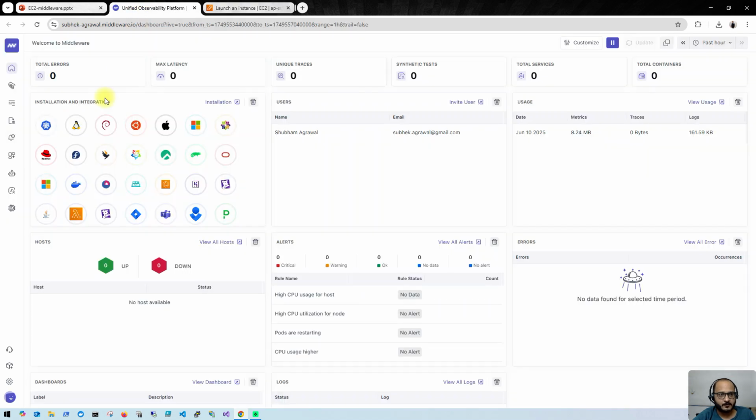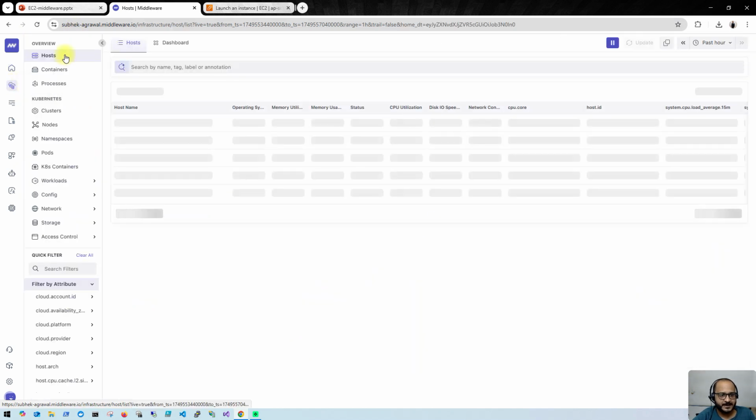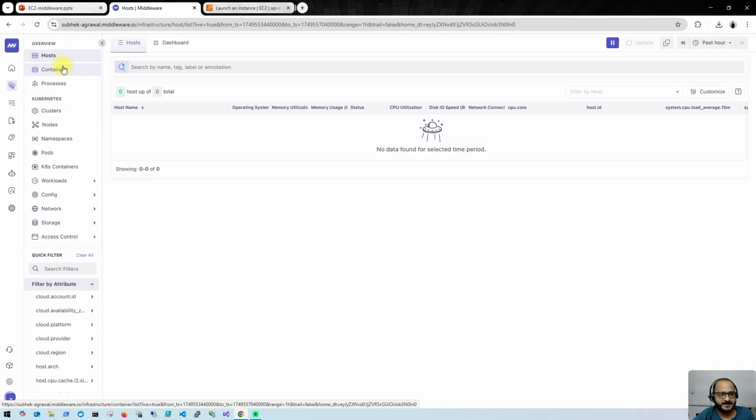So let me go to the middleware.io console here. So this is the console. You can see I'm logged in from my email address. So that's why I'm getting a separate workspace, Shuvek-agarwal.middleware.io, and this is the dashboard. So if you go to infrastructure, you can see a lot of options here. You can basically monitor hosts, containers, if you have Kubernetes clusters, nodes, namespaces. So everything you can monitor from a single dashboard.